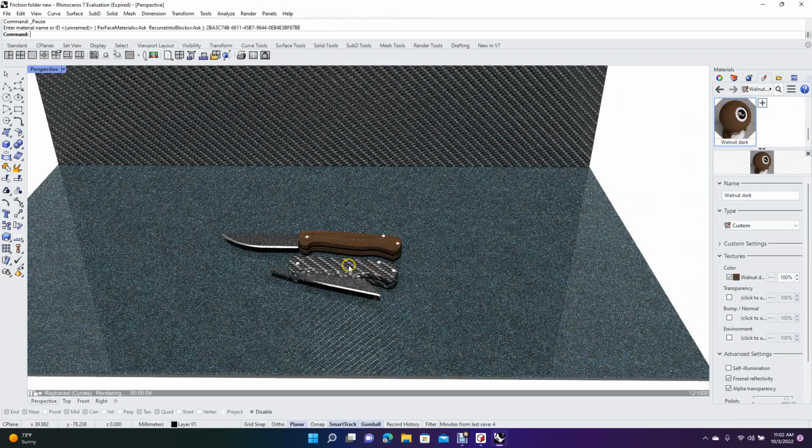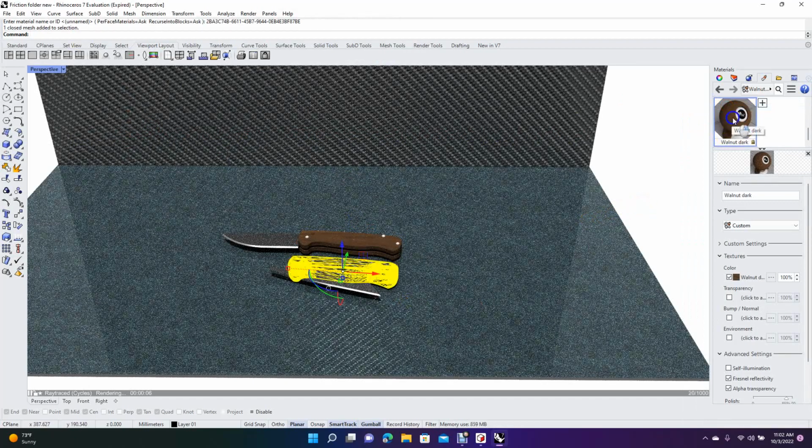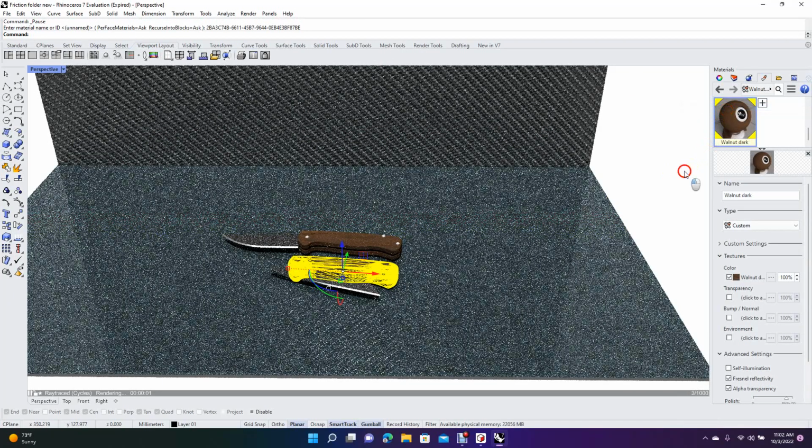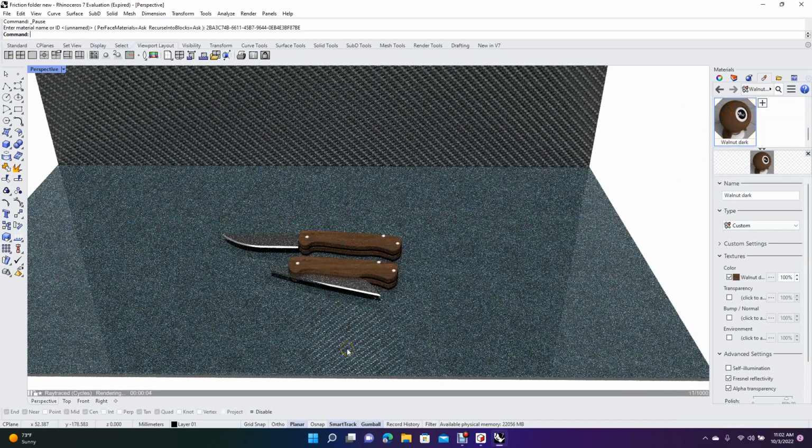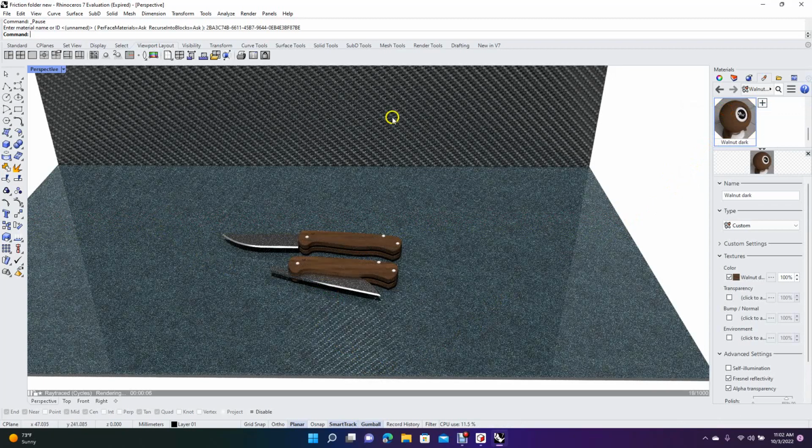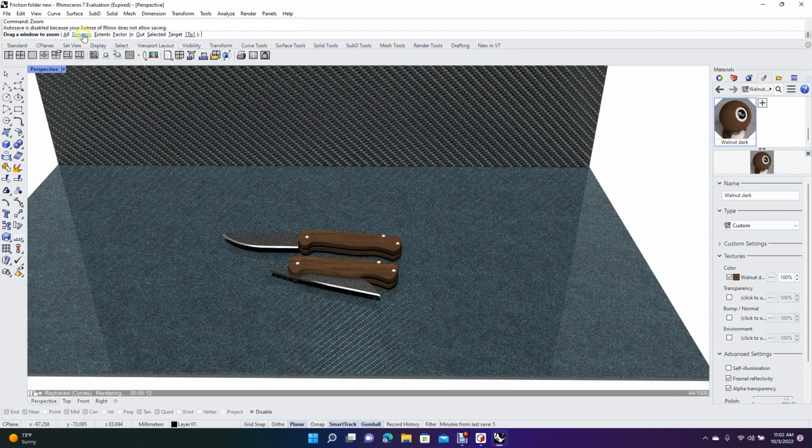Okay, there's our walnut. That looks pretty good. And we'll do the same there. Right mouse click, assign. Okay, now we're going to zoom. Let's go to zoom. We're going to do a dynamic.